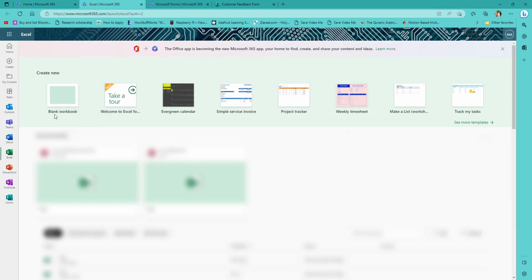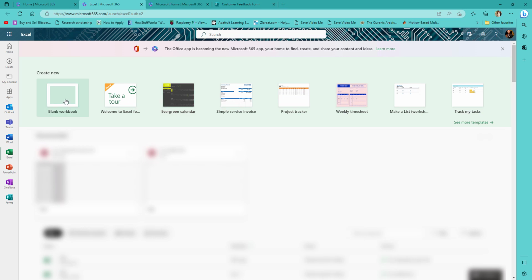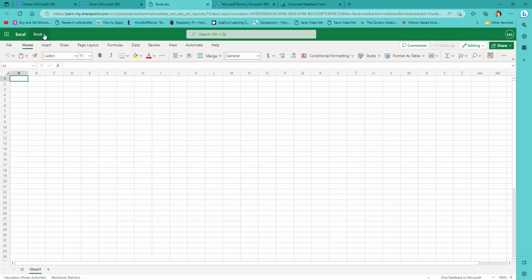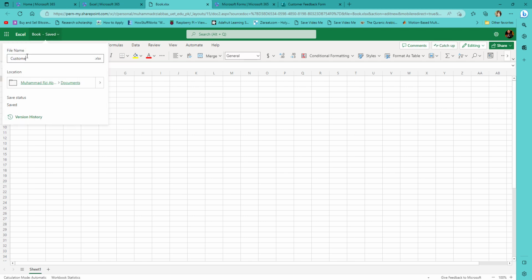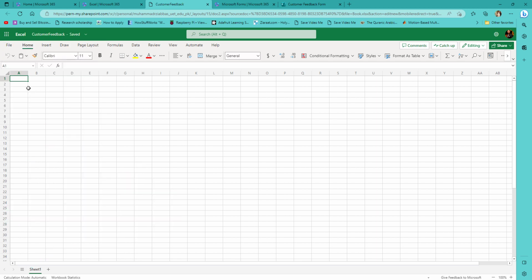Over here, I can create a blank Excel workbook, or I can use some of these templates as well. So for now, I'm going to use blank workbook. I'm going to click on this one. The very first thing is you should name this book as you want. For example, I'm going to name it as customer feedback, and it will be stored in my, once again, in my OneNote documents. Now I need a table over here in which I want to insert the data.